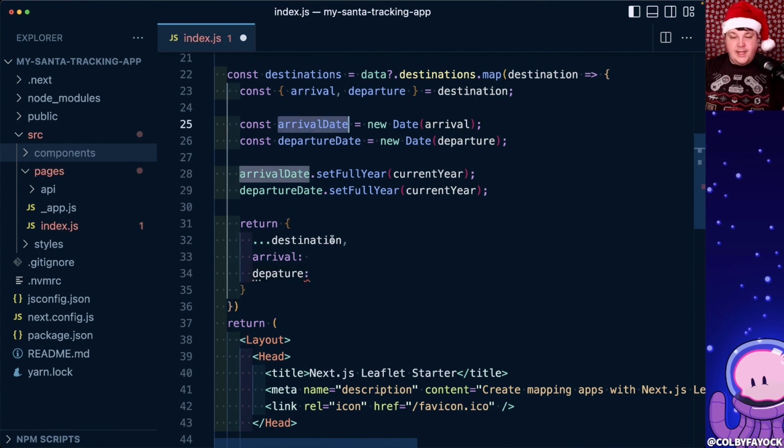And then finally, we're going to create new keys for arrival and departure. And we're going to transform these back into the timestamps that we're expecting below. So I'm going to say getTime for that arrival, and for the departure date, I'm going to do the same thing with getTime.